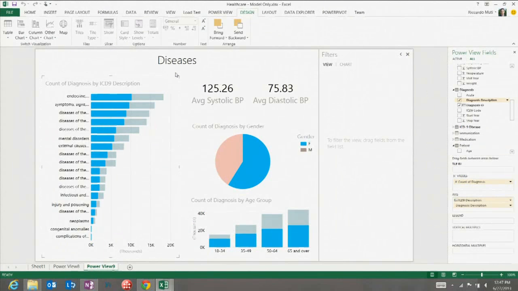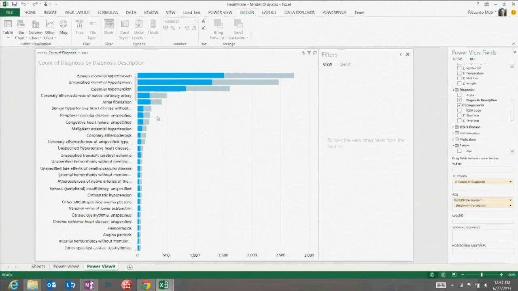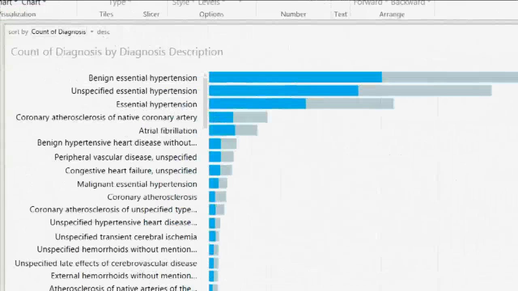But what I can do now, let's pop this out so it's a little bit bigger. See diseases of the circulatory system? If I double click on that, it will drill in. And now we're looking at specific diagnoses in that category. And the ones that you see at the top are all hypertension or types of high blood pressure. And remember, we were still cross-filtered by gender, and you still see that it's pretty much 50-50. So women have high blood pressure just as much as men.